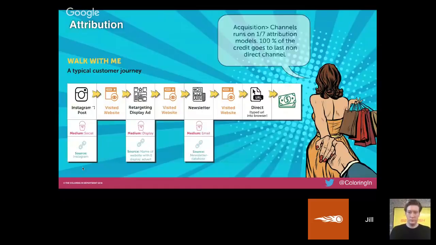Now, just to complicate things a teeny weeny bit, that default channel grouping that powers acquisition, as I mentioned at the beginning, is working on one of 7 attribution models that you can have in Google Analytics. And that means that 100% of the credit goes to the last non-direct channel. So in a case example where hopefully you've tagged everything correctly, a user sees an Instagram post for a dress and they go, well, that's a cute dress. And you're going to click on the link, and the source, where does it live, is Instagram, medium, social.